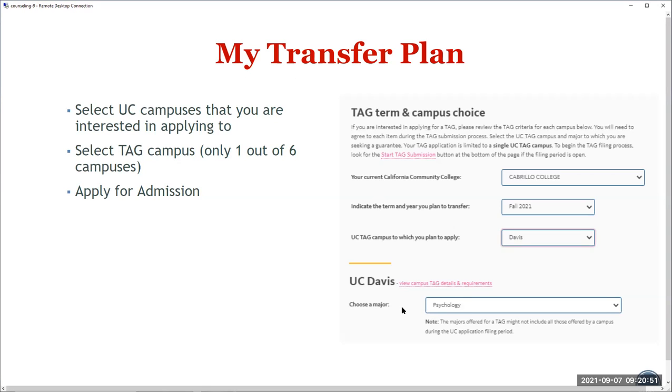So then you want to change your major. For those of you that are TAGing, this is really important. So if you choose, say, sociology for UC Davis for your TAG, and then in the next month and a half, you're like, you know what? I also meet the major criteria for psychology. I think I'm going to switch my major.